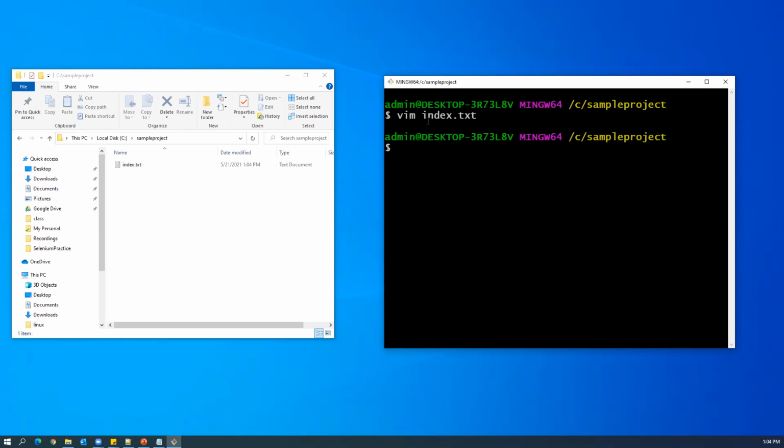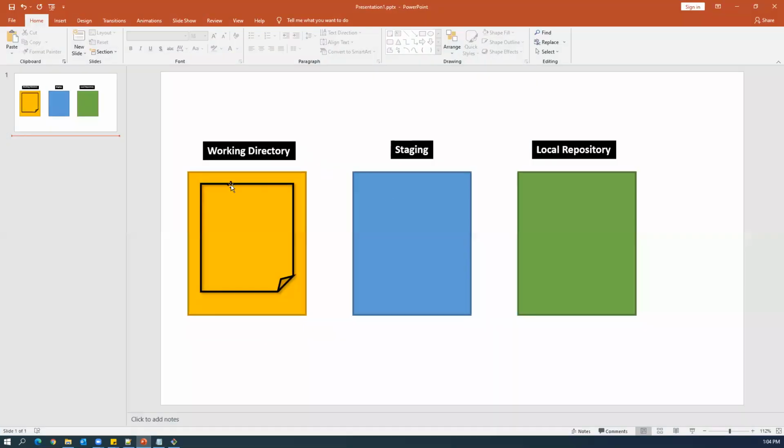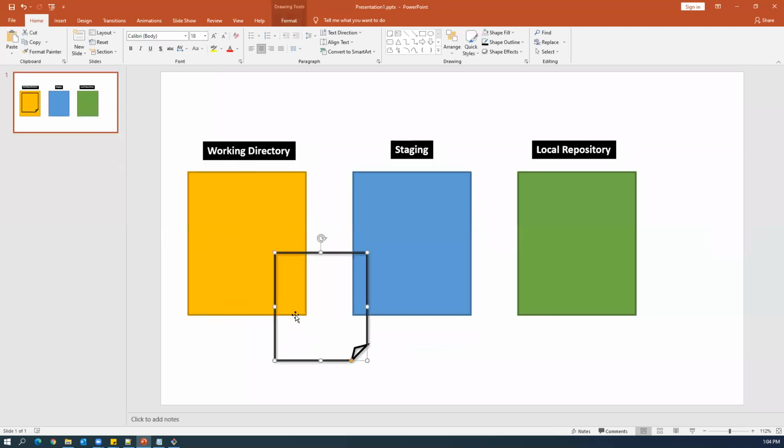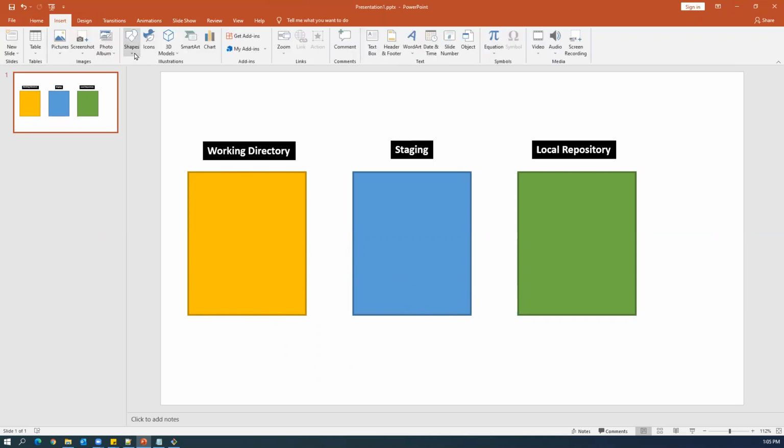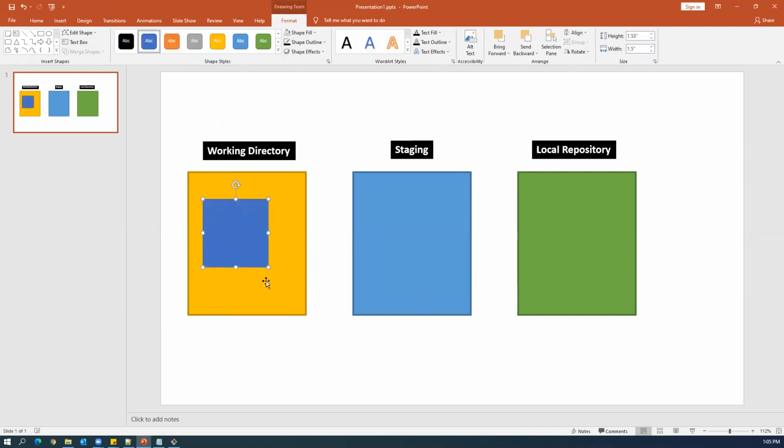Now index.txt, which is created in my sample project location, is currently in the workspace. Now let us update this. You can just consider this is my file, and inside this file I added some data. Let me add some more data. Here I can just remove this. Now let me add the file into the workspace location. I'm adding some shape here, clicking on edit text, and here I have added animals.